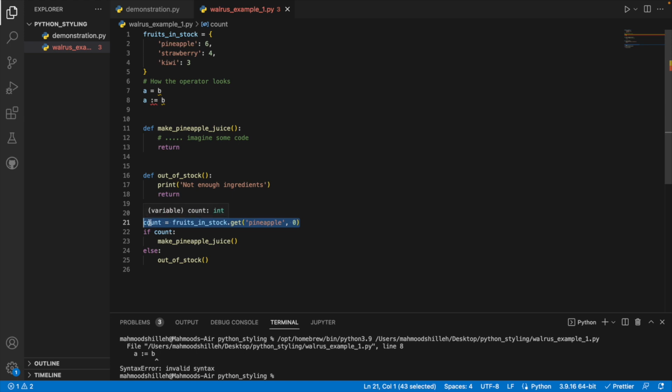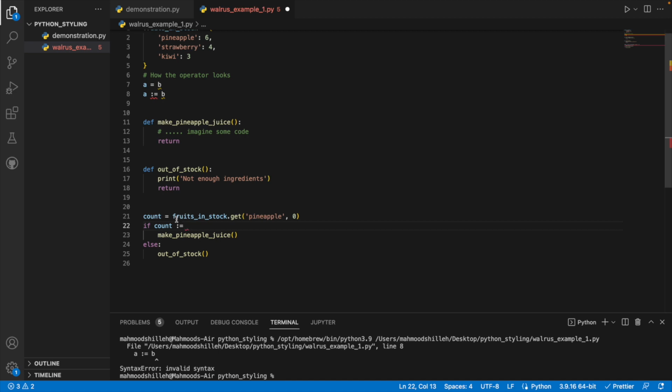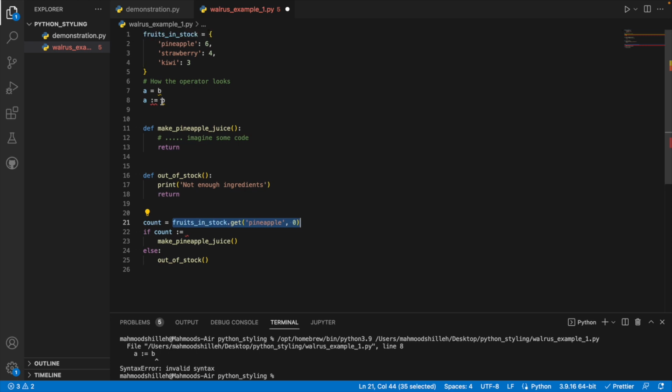As opposed to getting the count and then evaluating it, we can actually assign the count and evaluate it within the same line of code by using this count walrus operator. So we're going to say count walrus fruits in stock dot get pineapple. Okay, so we're just going to copy that there. And then we're just going to delete this. We're going to save that. And then we have exactly the same thing that we did before with one less line of code. And we potentially increase the readability of the code by not making count seem like it's this universal important variable that may be used in the rest of the code.